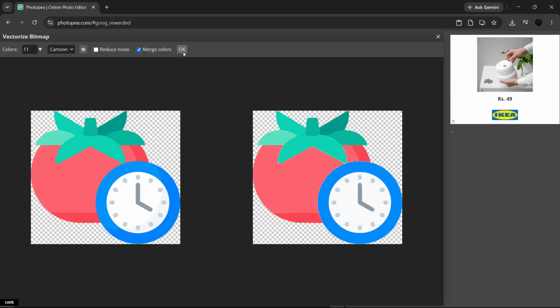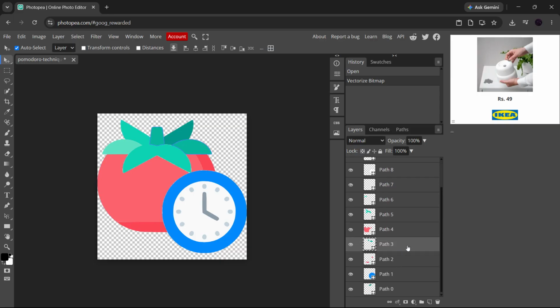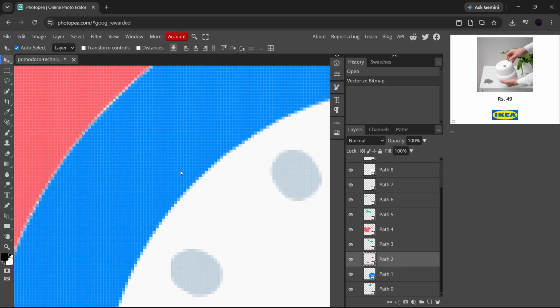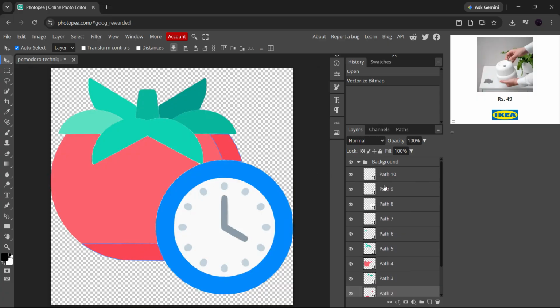Photopea will then process the image and automatically generate a folder of scalable vector shape layers. That means your original bitmap has now been converted into editable vector content. You can zoom in much farther without the image becoming blurry, which is one of the biggest advantages of vector graphics. After the vectorization is complete, you can open the generated folder in the Layers panel and inspect the individual vector shapes.